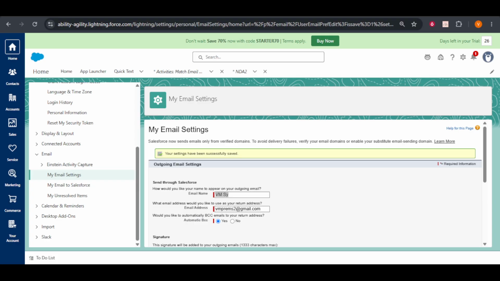And there you have it. You've successfully set up a dynamic email signature in Salesforce. By following these straightforward steps, you ensure that every email you send is both professional and personalized. Don't underestimate the power of a well-crafted signature. It speaks volumes about your attention to detail and your commitment to professionalism.